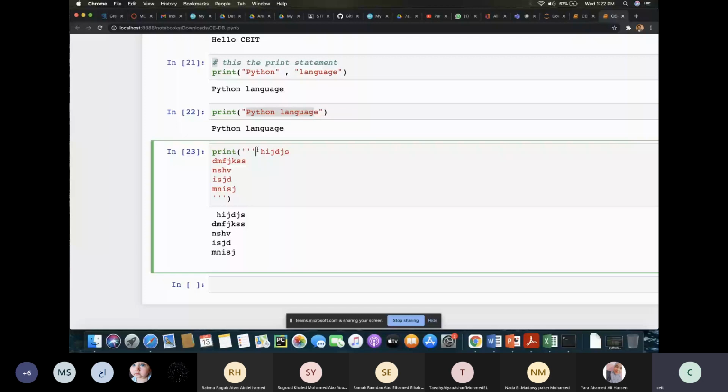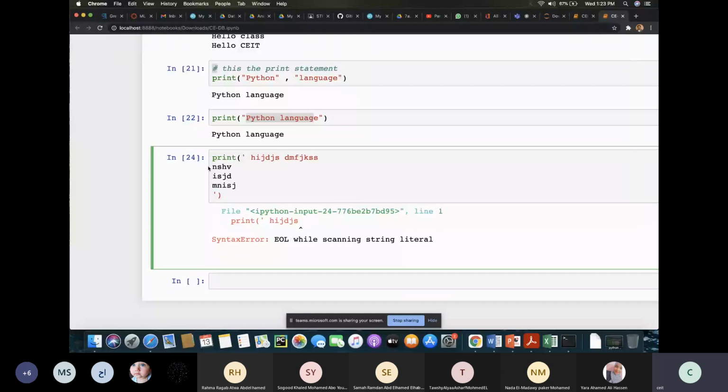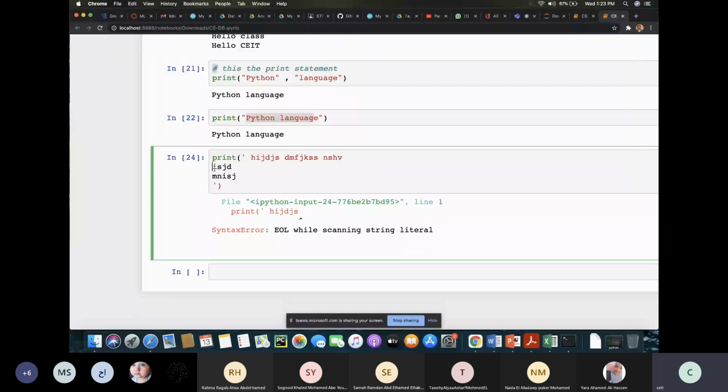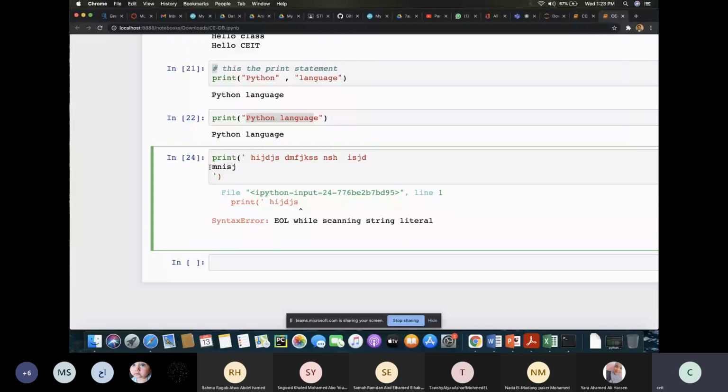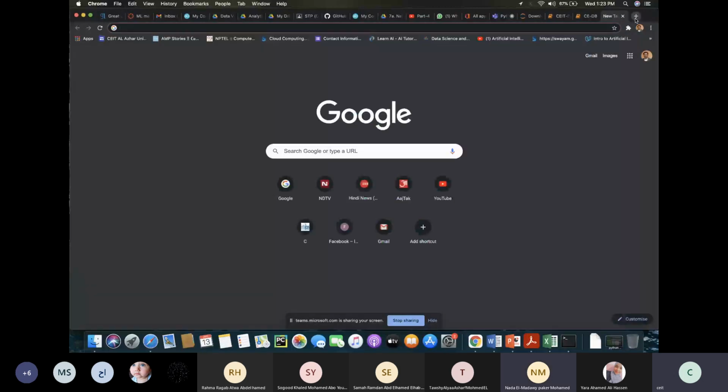the output will show an error. You cannot print your values like this. Otherwise you need to write all your values in a single line. But if you want your values printed in paragraph format, then you need to specify it like this.